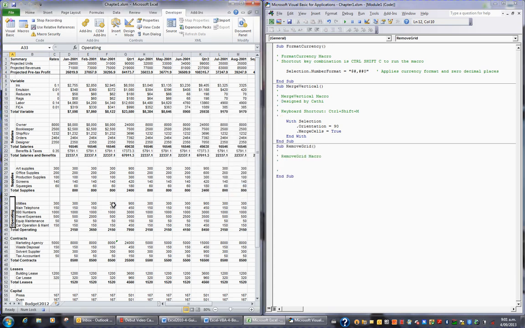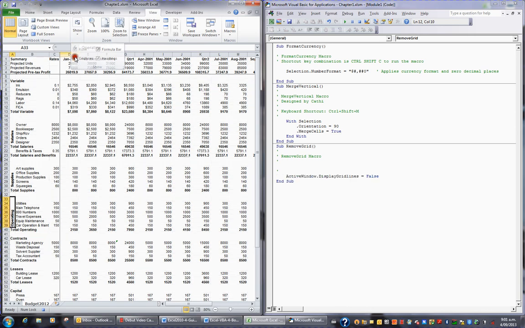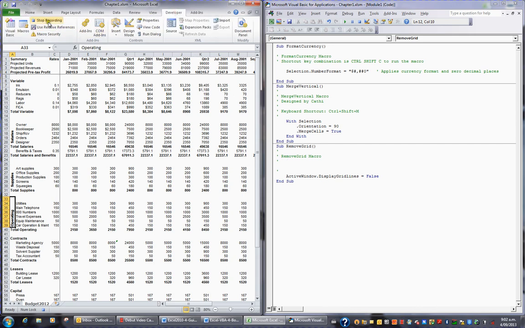And what I'd like to do is record turning the grid lines off. So I can go to the View tab in the ribbon and untick Gridlines. And the grid lines have disappeared. Also, because I've got my Visual Basic Editor showing at the same time as my Excel, I can see the statement that turns off the grid lines. And now I want to stop recording, so I'll just go to the Developer tab and click the Stop Recording button.